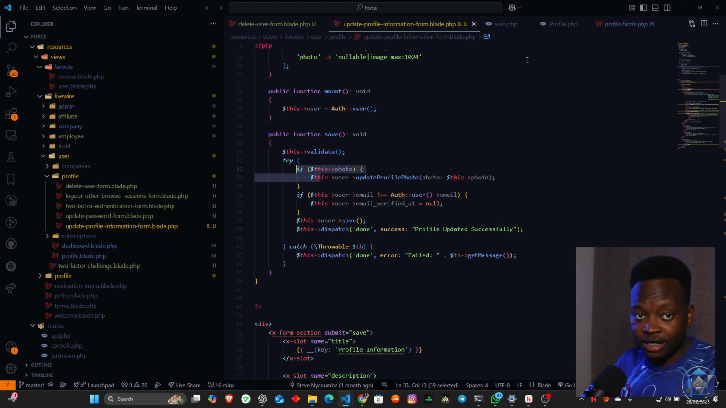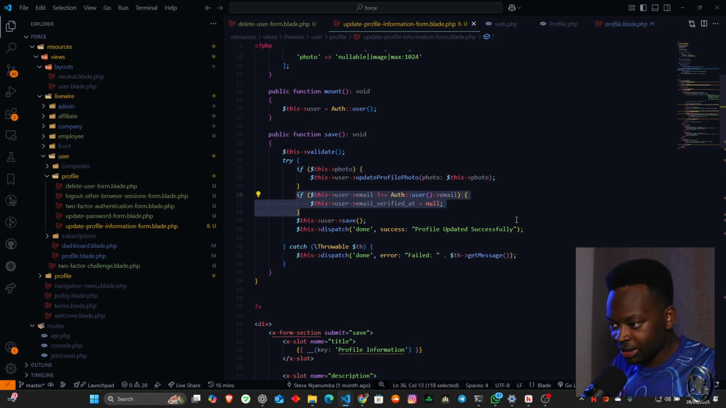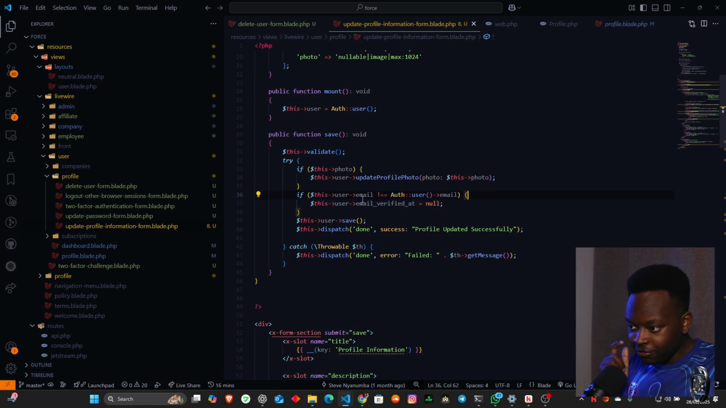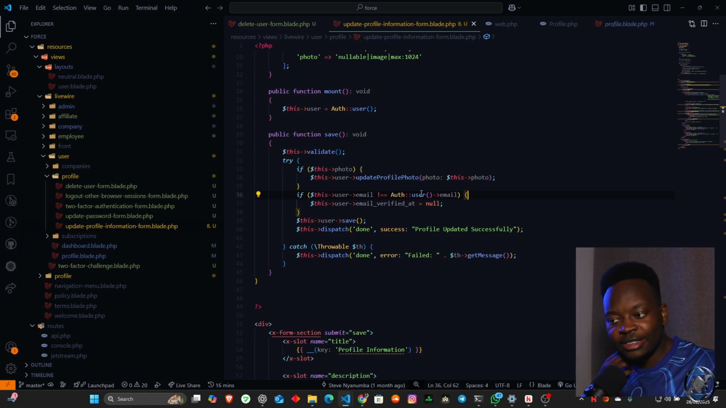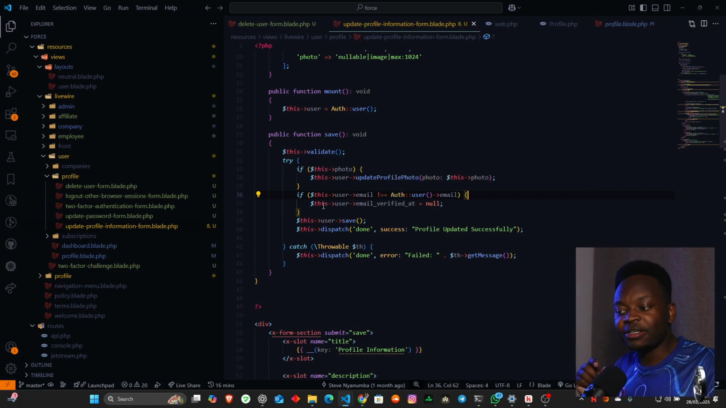Behind the scenes, inside the Laravel Jetstream and its packages, if we come in here and look at this statement, we say if this user email is not equivalent to the authenticated user email. So this essentially is telling us that if the user email inside the form that we're changing is not equivalent to the one that's in the database, it means that you changed the email. And if you change the email, then it needs to be re-verified.